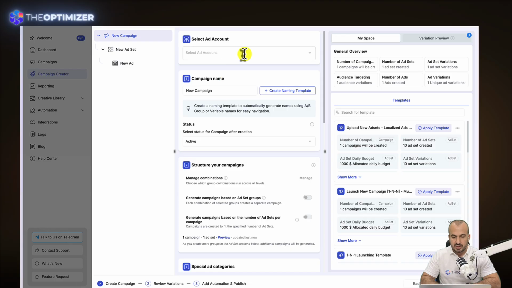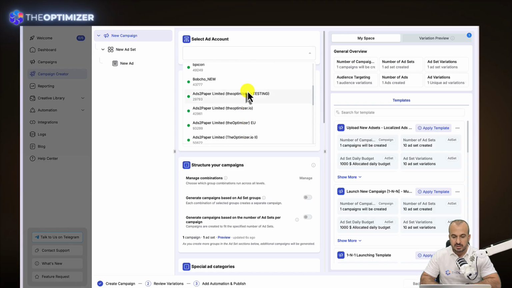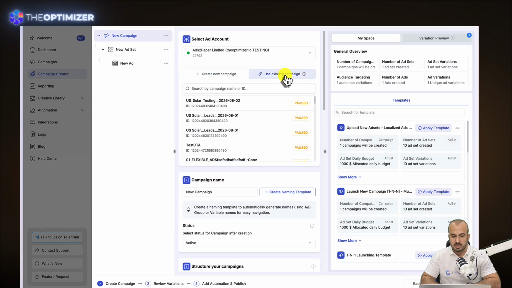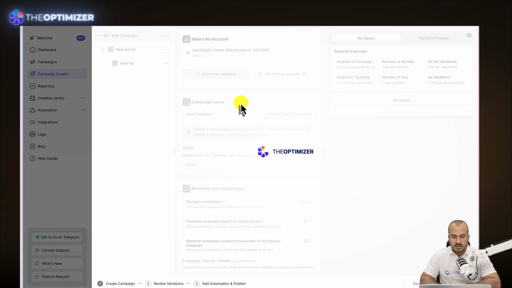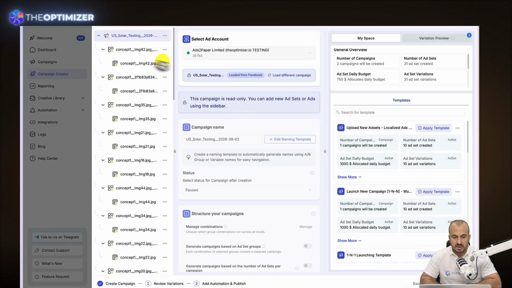Now, the first thing that we need to do is obviously choose our ad account where this campaign runs. And instead of creating a new campaign, which is the default behavior of the launcher, we're going to use an existing campaign because we're going to load ad sets into an existing campaign. So click on the campaign. This is mine. Wait for the loading process to complete. And here we go. This is our existing campaign.